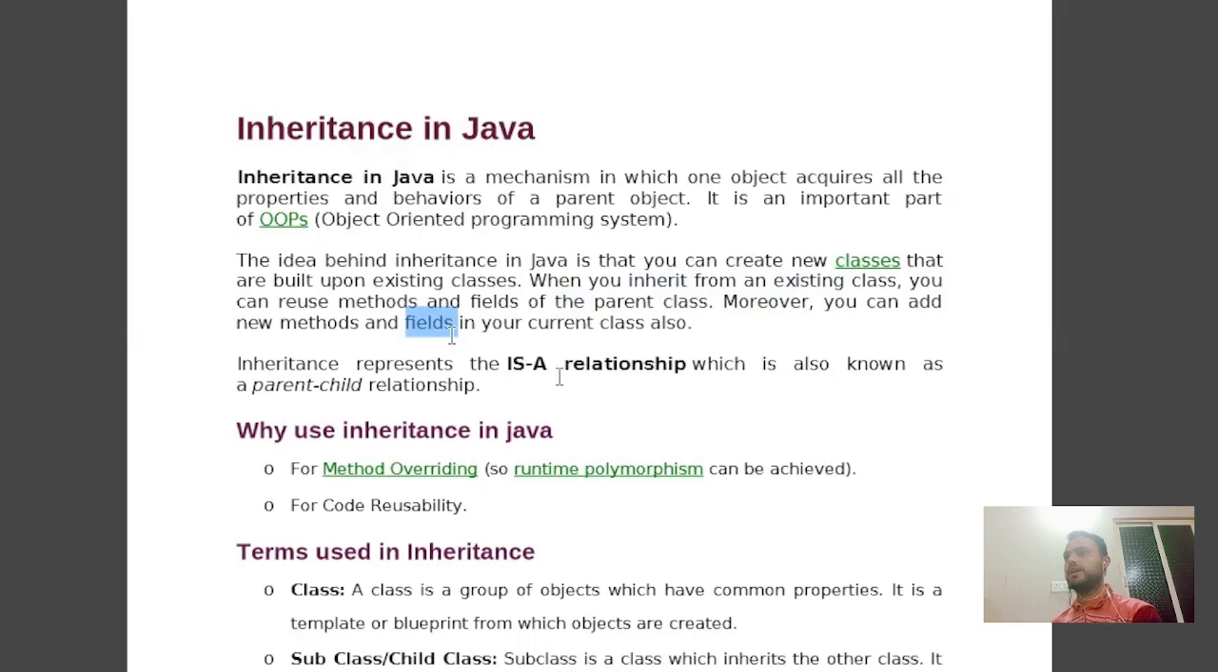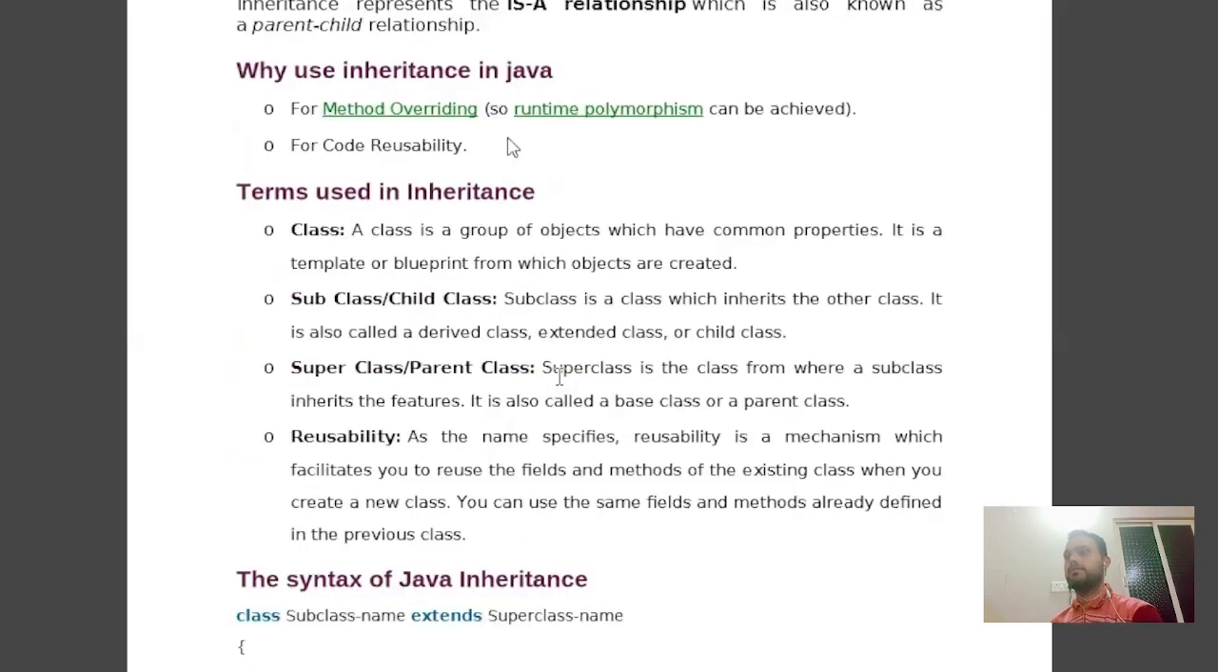Now, why use inheritance in Java? Method overriding. Method overriding means, suppose there are 2 methods with the same name, one in the parent class and one in the child class. Override means I will replace the definition of that method with my own code. The parent class has some definition for that method name, but I will simply override it through the inheritance concept. This is also known as runtime polymorphism: same name but different form. For example, a void addition function with the same name but 2 parameters in the parent class, and 3 parameters in my class when I am inheriting. So the terms used in inheritance are class, subclass, superclass, and reusability. These are the terms in inheritance.